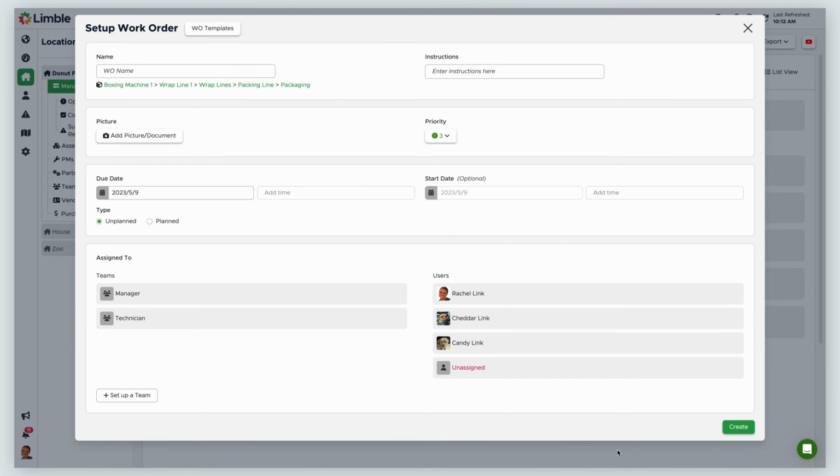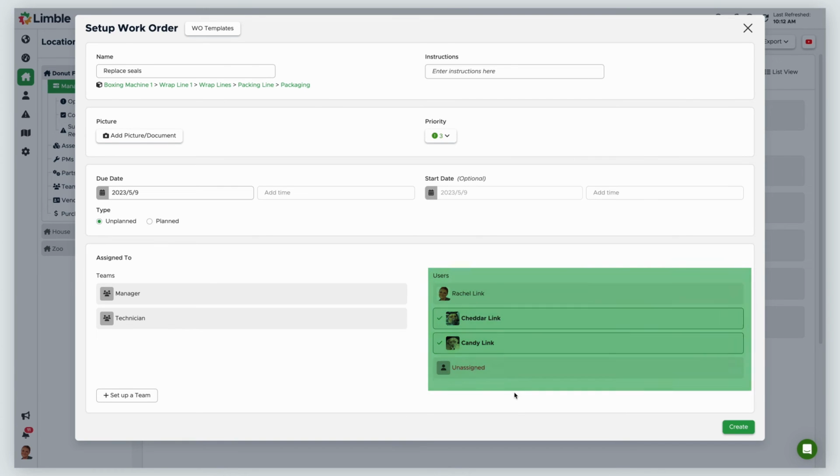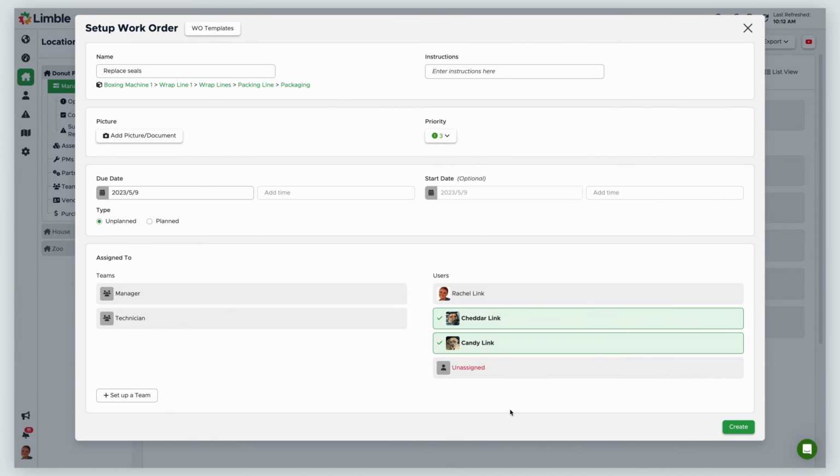You should now be on the Setup Work Order screen. Name your work order. I'll name this one Replace Seals. Now, assign this task to all of your training participants. Scroll down to the Users section and click on everyone's names. Make sure everyone's names are highlighted in green like mine show here. Once you've selected your training participants, hit Create.